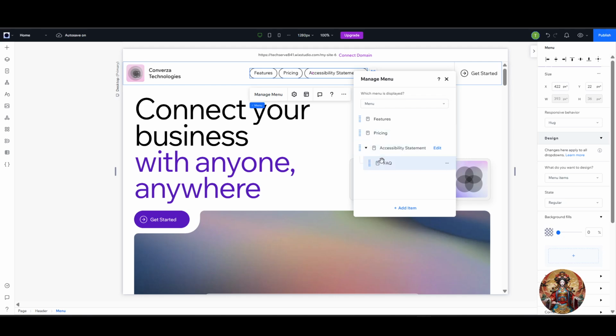For example, whenever I hover on accessibility statement, a list will appear. So this is a basic sub menu. You can create a second layer too, as many as you want. If you want to reorder, you can simply drag and drop. It will change the position of the pages.